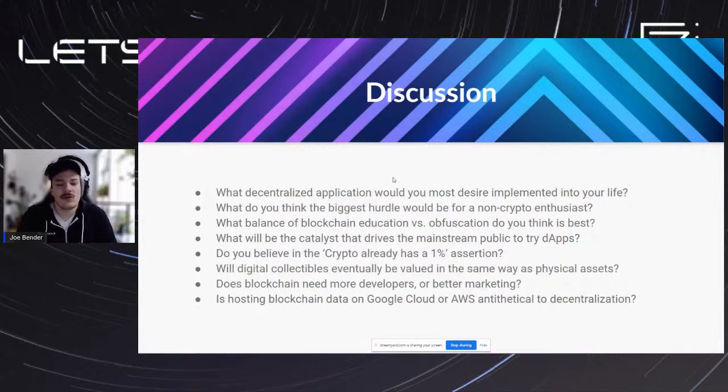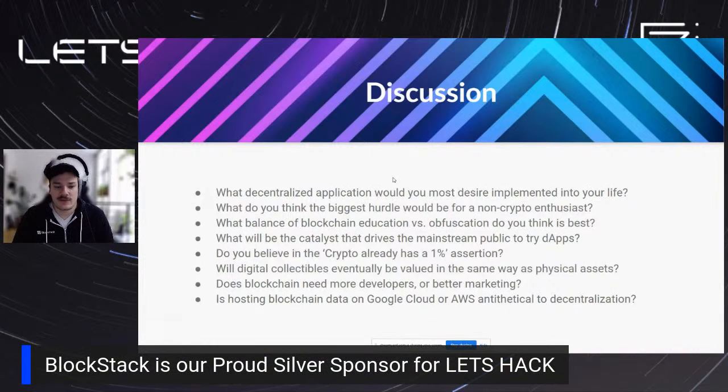What do you think the biggest hurdle would be for a non-crypto enthusiast? Some of the crazy hexadecimal number stuff can seem very intimidating and computer sciencey, but there are ways to choose your own adventure. You can bite off as much as you can chew. Balance of blockchain education versus obfuscation. Every blockchain project in the space right now is deciding how much to educate their consumers or how much blockchain to hide.